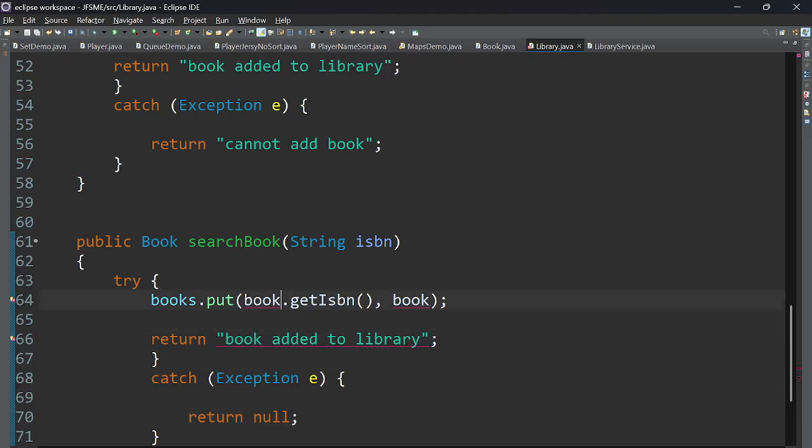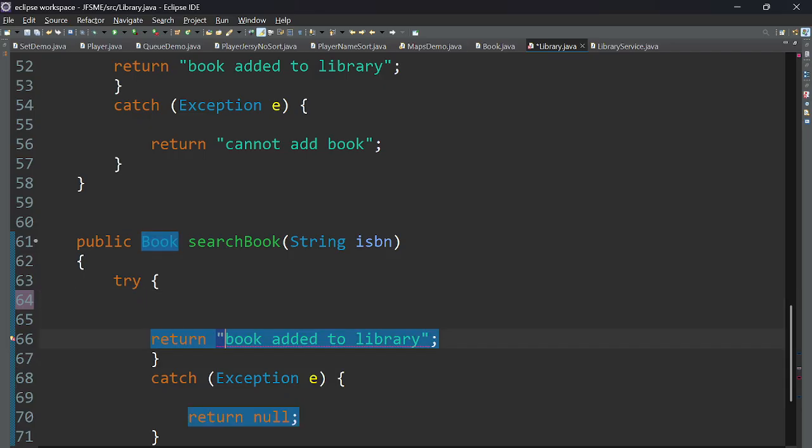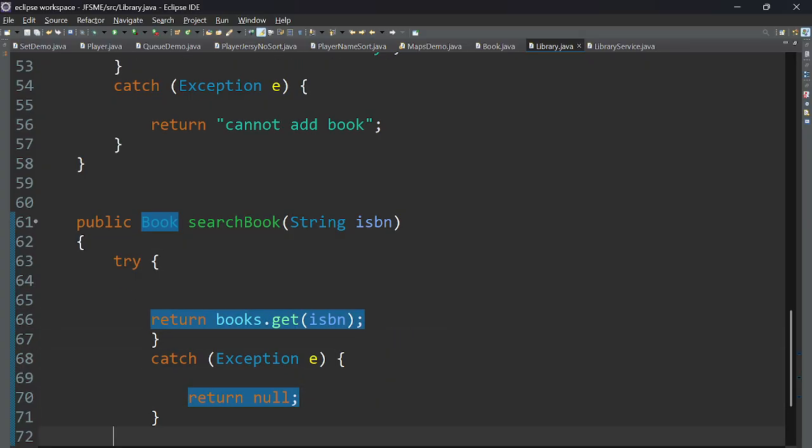If the book is found, in that case, we can simply do a books.get based on the ISBN and return the same. So if it returns a book, then that book is available. If it does not return a book, if it is null, then the book is not available. What we can do is create a custom exception, book not available. We can throw it with this, and then a user who is calling the search book should call it inside the try and catch block, and catch the exception, and then check whether the book is available or not.